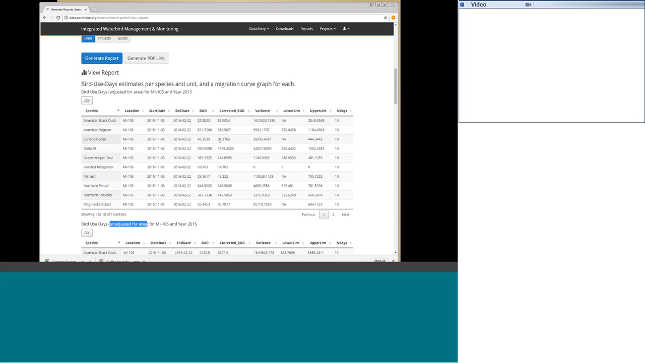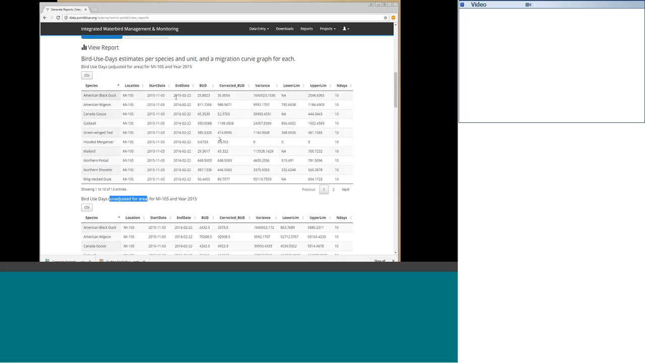So if we look at black duck in both of these tables, over November to the end of February, we're looking at 26 bird use days adjusted for area, and unadjusted, 2,432 and a half bird use days.